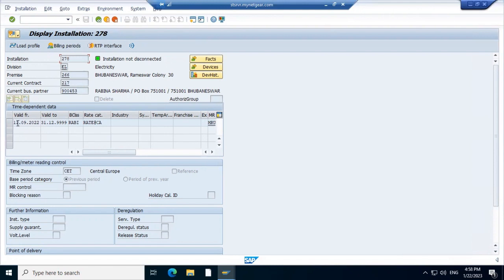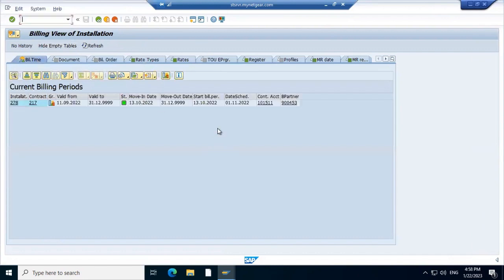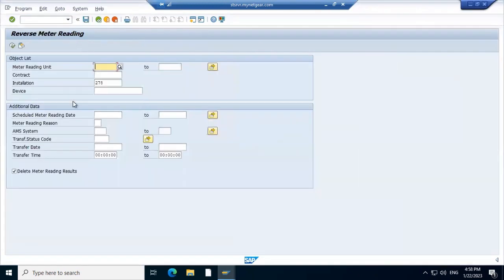So now here you can see the contract is created. Okay, the contract is created on 13th of October. So the date when the contract gets created, from there onwards we can generate the order for billing. And to generate a billing order, the key code is EL01.